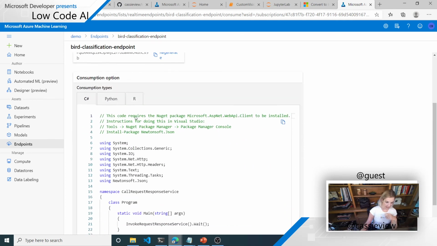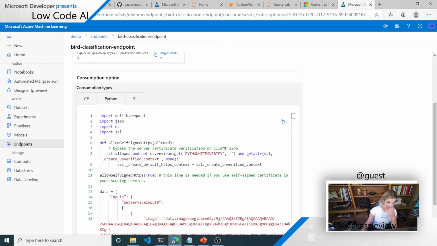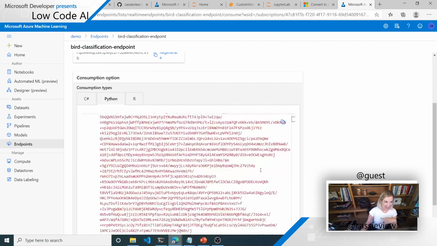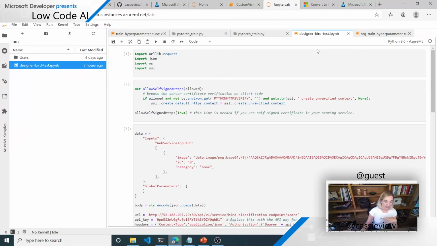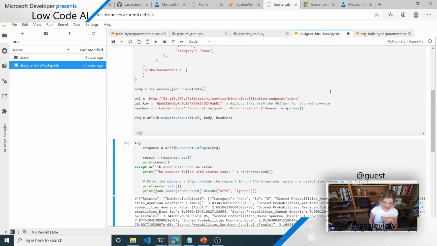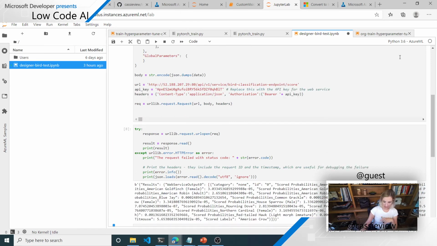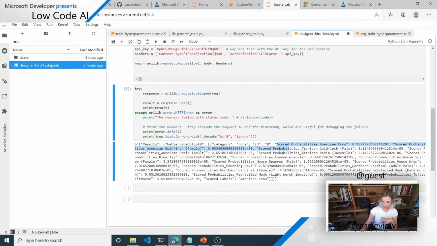So if I go here, I can look at how to consume it with C#, Python, and I have a notebook open that I already copied and pasted that script over. So I can run this, and we can see that this is the same image of the crow that we tested custom vision with. We can see that it's 99% accurate.